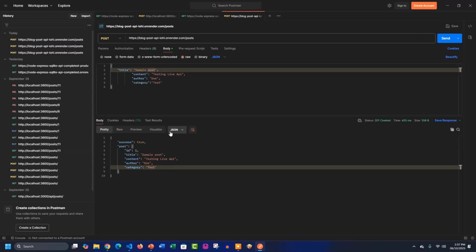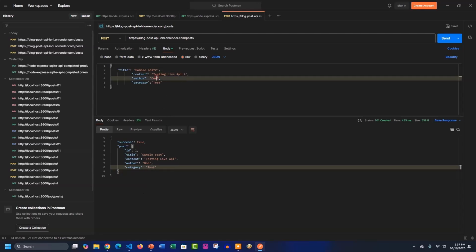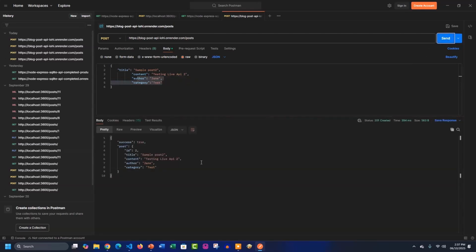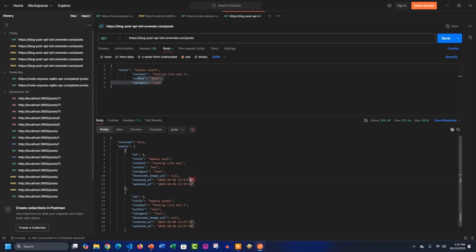Let's add another post. Let me change this one to 2. Let's change the author to Jane, and the category to test as well. Let me make another post request. Wow, another post was created, guys. And if I make a get request to get all the posts, send it, you can see now we have 2 posts. Both the createdAt and the updatedAt were added automatically. As you can see, each of these posts now has a createdAt and updatedAt added automatically.